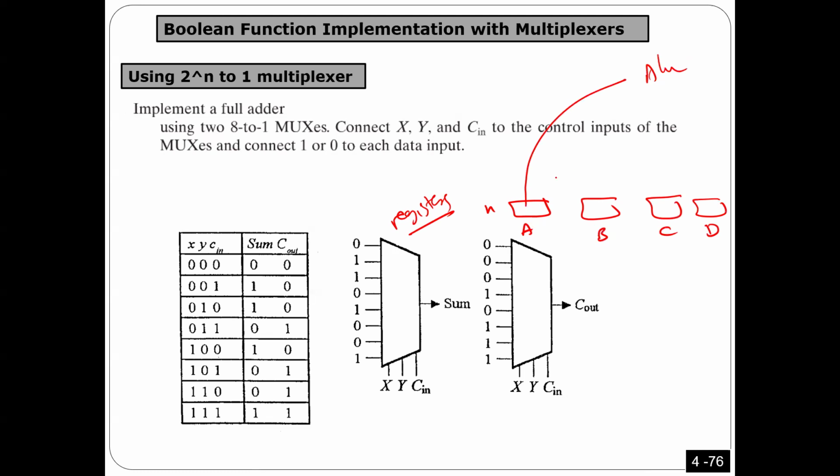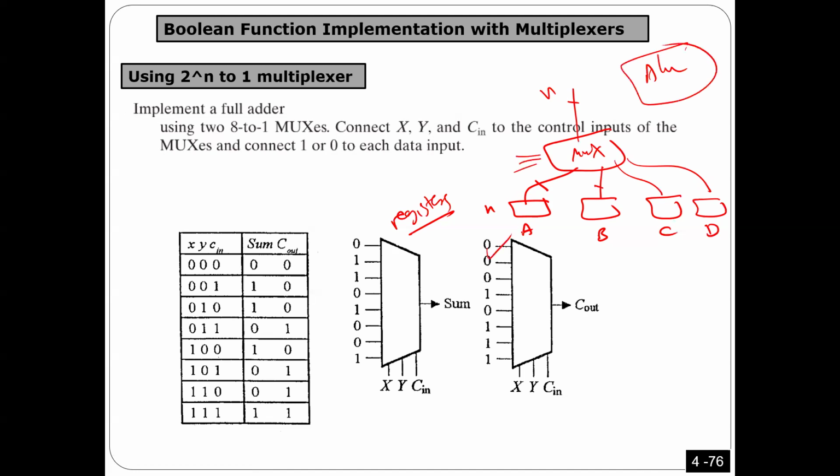So in this case, I need a selector. I need to put a multiplexer here. This multiplexer has any bits from A, any bits from B, any bits from C, and any bits from D, and the output is also any bits. You got what I'm saying? So by the selector, I can select which number to take, A or B or C or D, to send to the ALU to do addition.